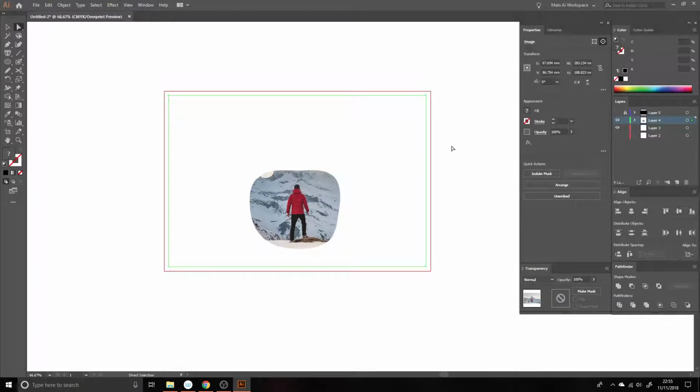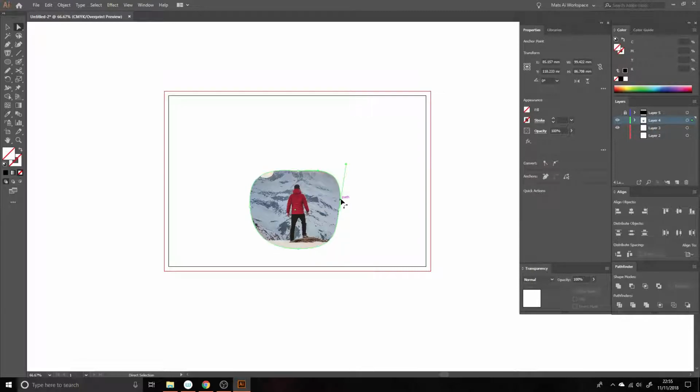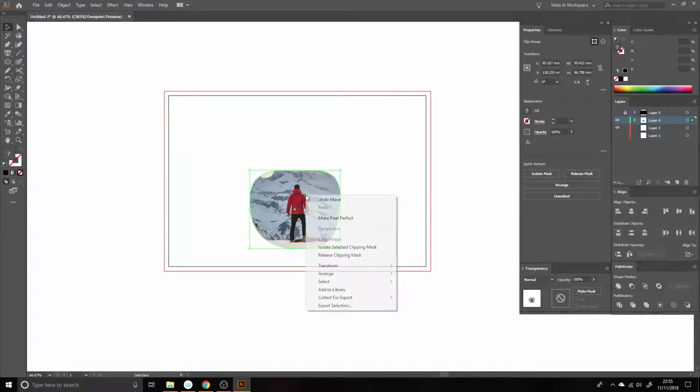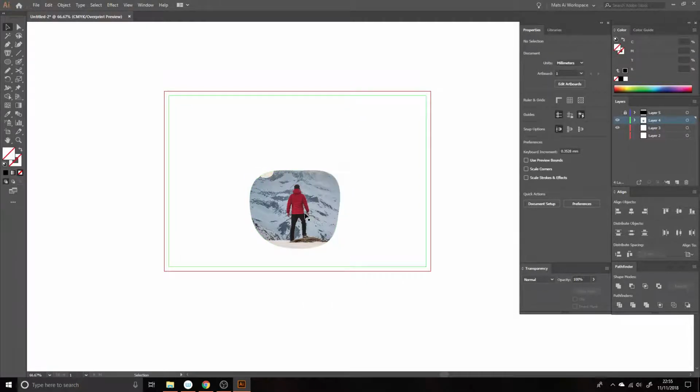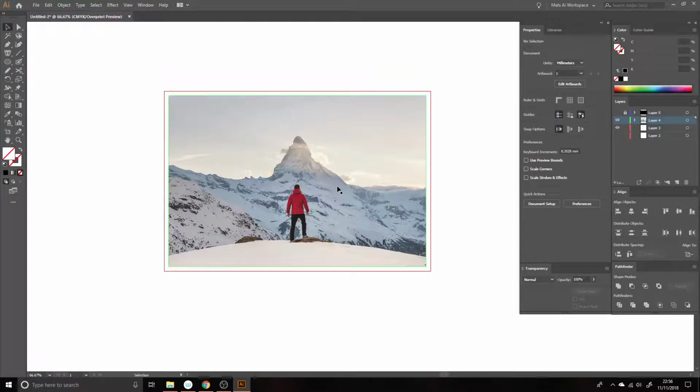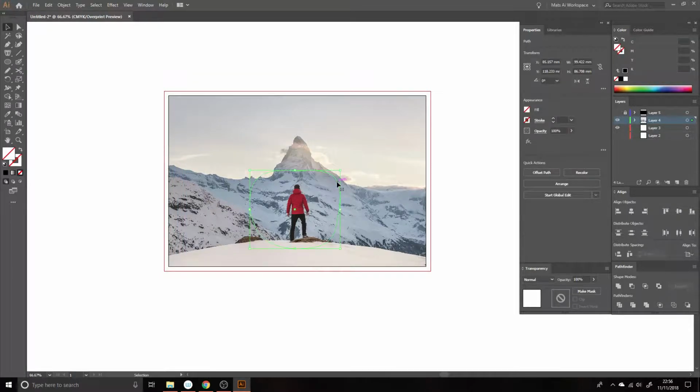If you want to release the clipping mask, you just release the clipping mask. Using the black arrow, click on the image, right click, release clipping mask, or there's a button over here that comes up in your properties. Properties is amazing. The way they've done this properties panel is so nice. It's just got all the buttons you need depending on what you're using.